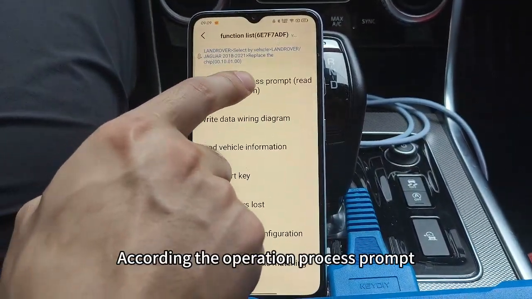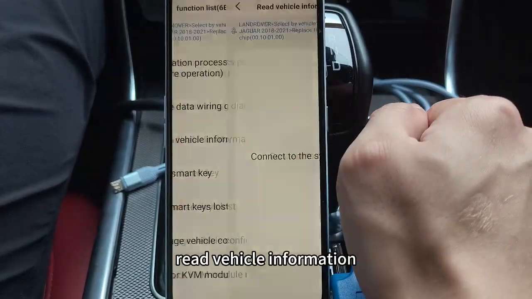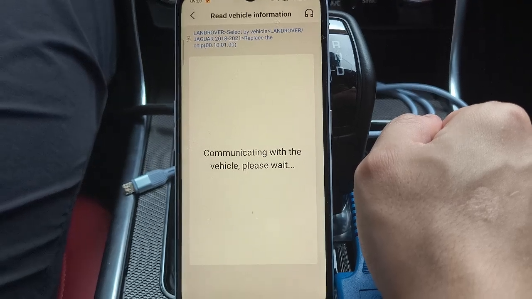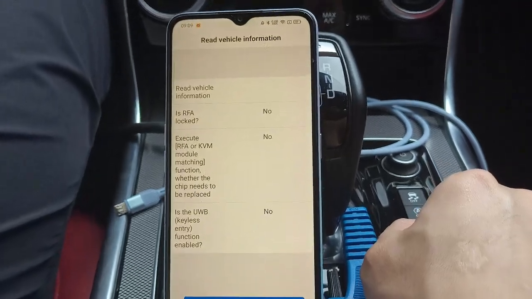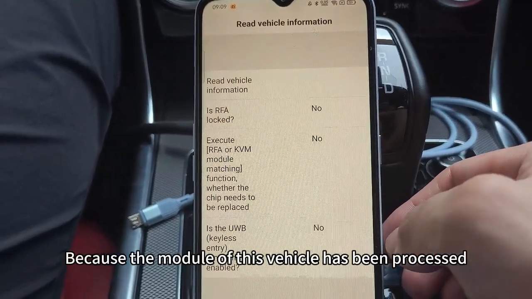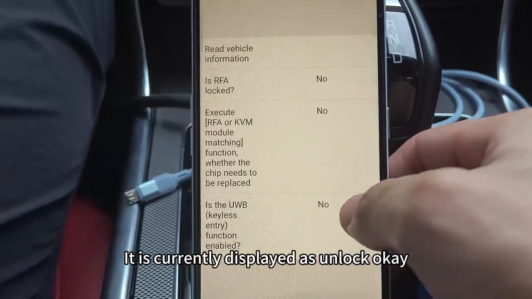According to the operation process prompt, we can know how to do this function. Okay, read vehicle information. Vehicle frame number is okay. Because the module of this vehicle has been processed, it is currently displayed as unlocked.